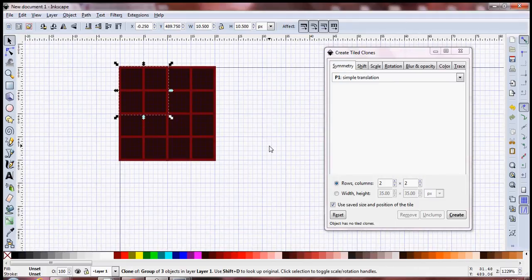I mean, you may not have to actually convert it into a pattern, although Inkscape also gives you an option to do that. But if you just want to create three or four copies of your object and have it arranged in a neat little grid, I mean, this is perhaps one of the best and easiest ways you can do that. This dialog also contains a number of other tabs which you can use to experiment.